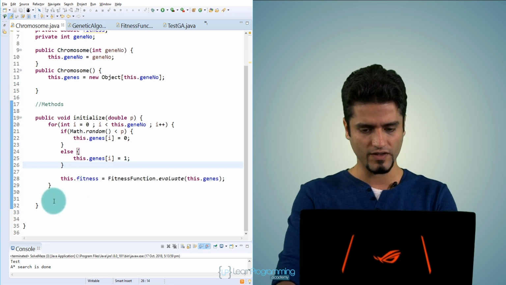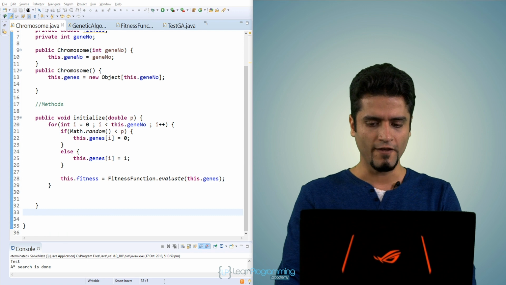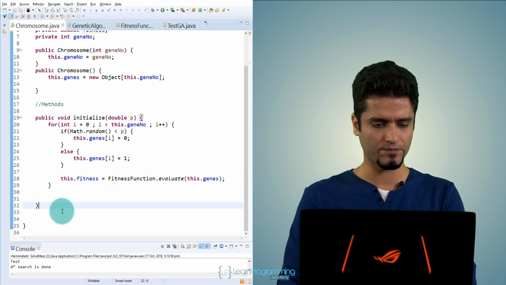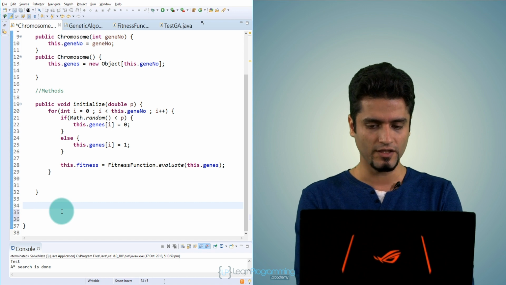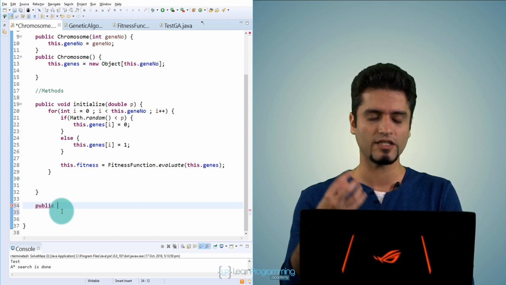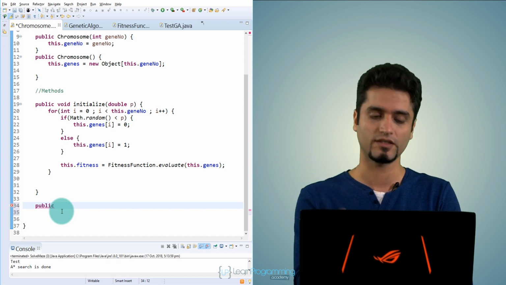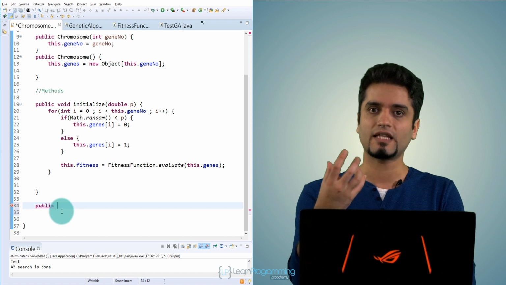Anyway, we'll see if this causes any other error. For now, I don't see any error. So now the rest of this file is to write a bunch of getters and setters. I cannot use that automatic generator because I need customized getters and setters. One of them was to get the ith gene.